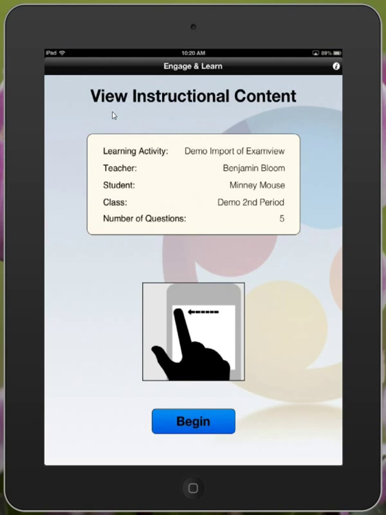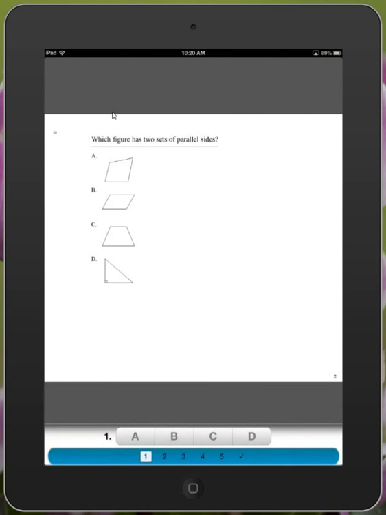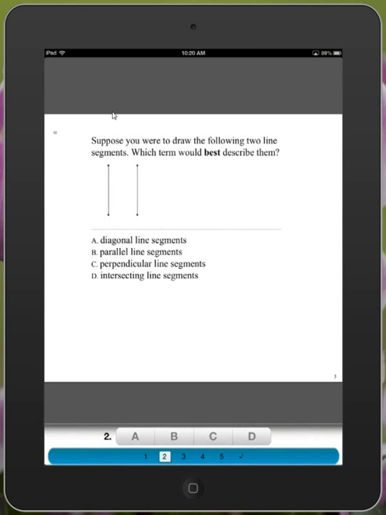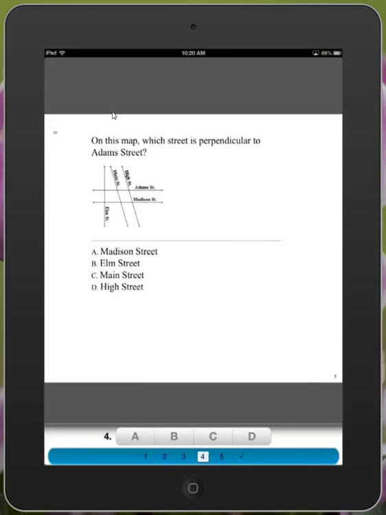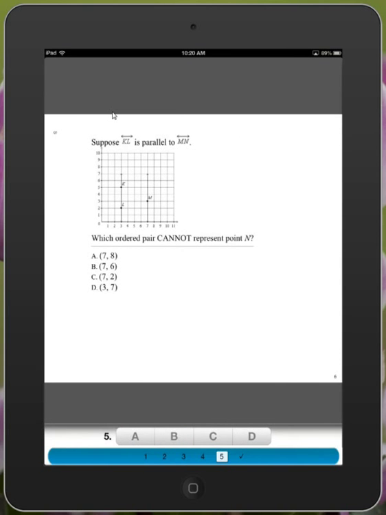I'm going to click begin, and it's going to bring up my first question, ask me which figure has two parallel sides. So I am going to answer that, and then we will go to the next question, and we will go to the next question, and then last question, all right, and one more. So we'll just answer that.